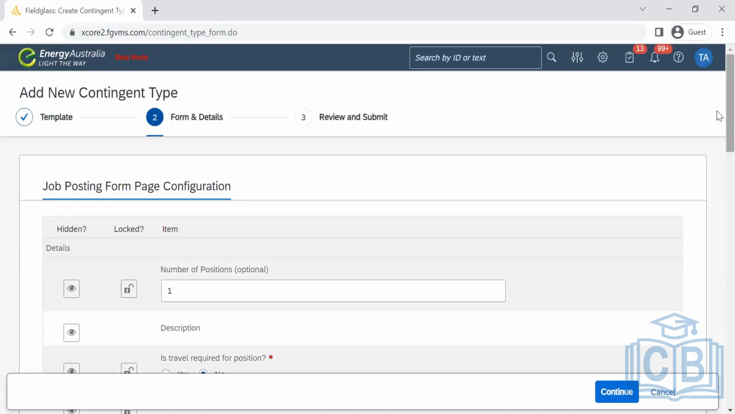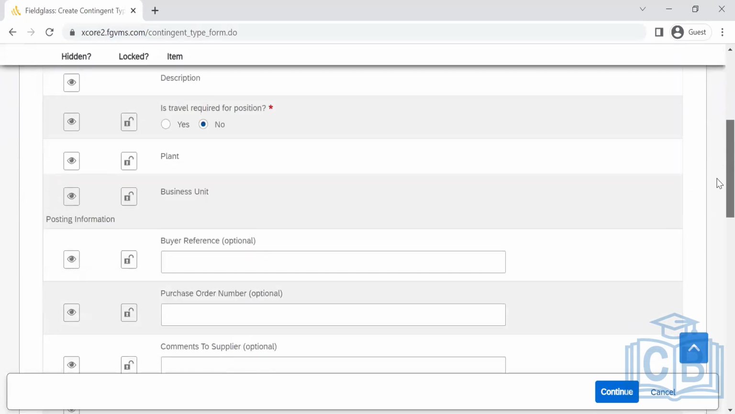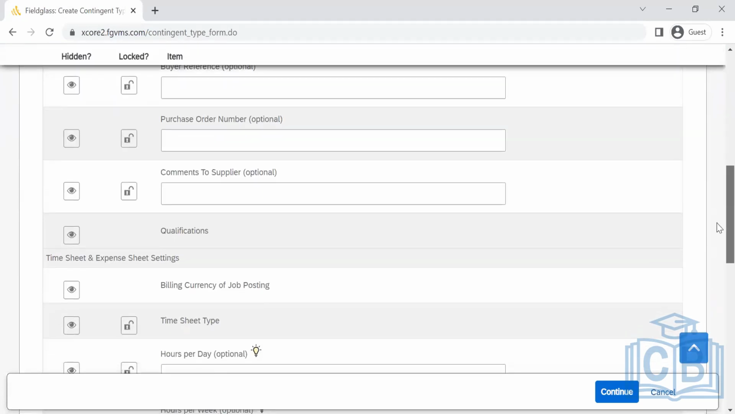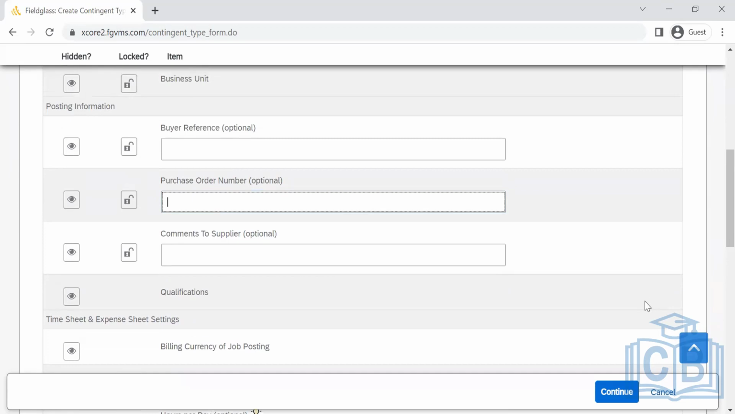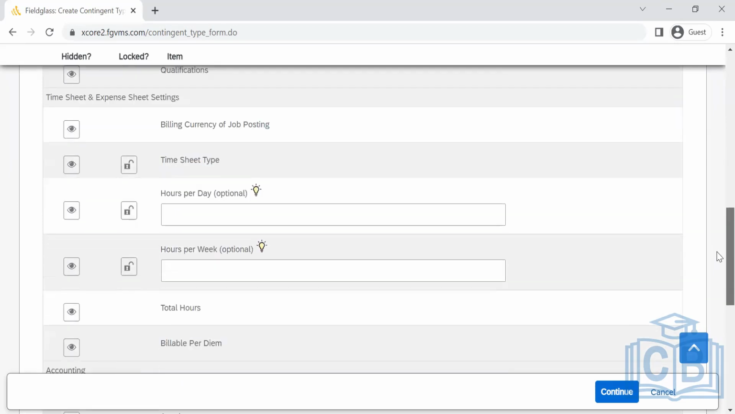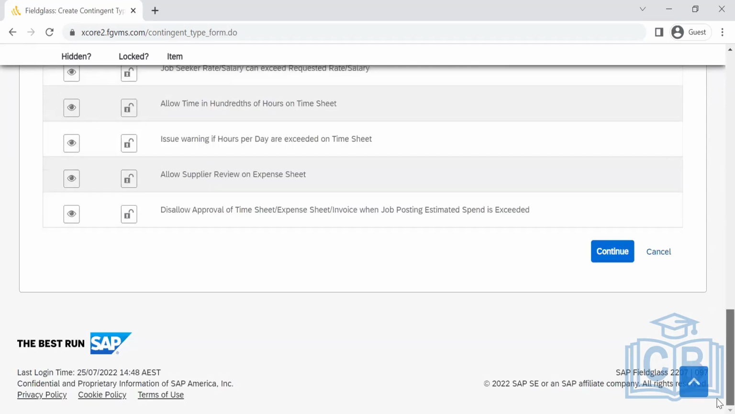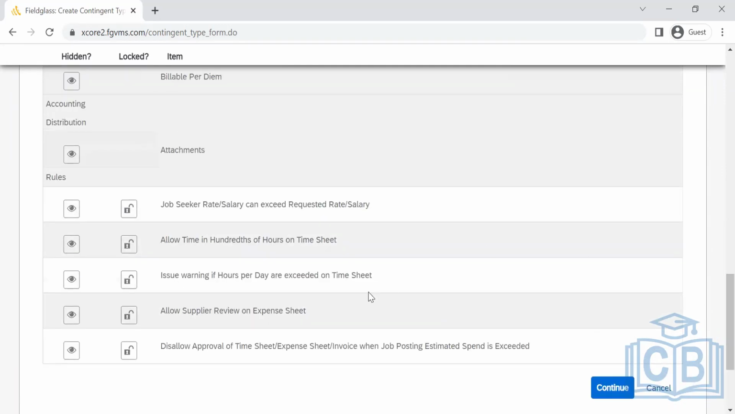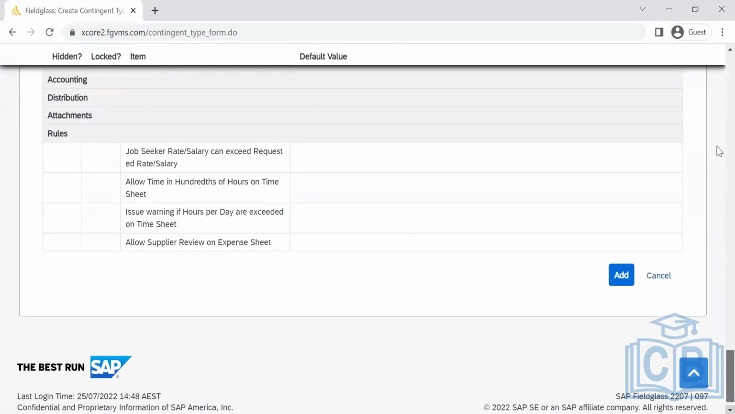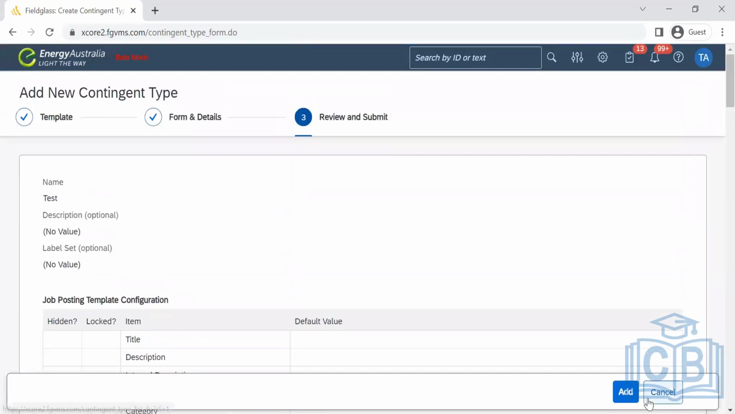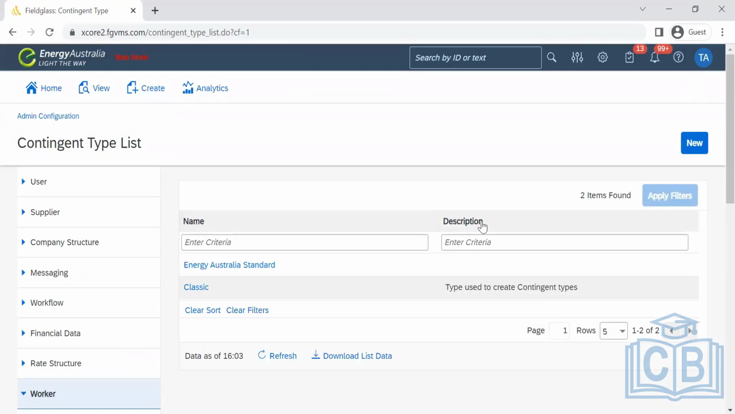Okay, now we can have these forms and details, the additional requirement, purchase order number. If you already have the purchase order number, so these are the rules that we set to yes, and it is there. We have not locked it, we have not hidden it, and that's why we see that. So we can review it and submit it. By that, we'll be creating a new type, a contingent type, I would say.